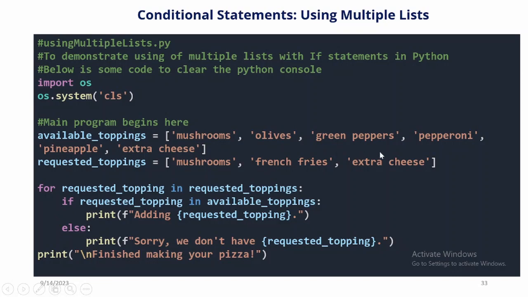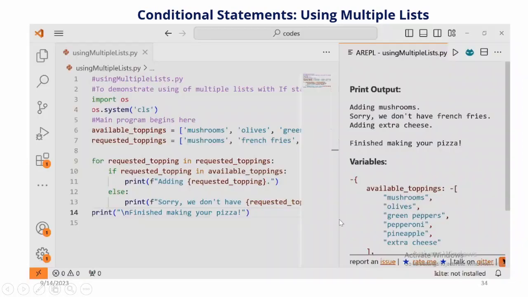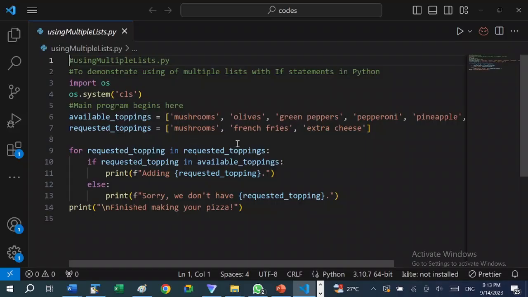Next thing is we pick extra cheese. Then we'll go to available toppings and look for it. Extra cheese is the last item. You add extra cheese, and by the time you have gone through these 1, 2, 3 items in requested toppings, you are done with the loop. And finally you print finish making your pizza. This is the output we get using multiple lists.